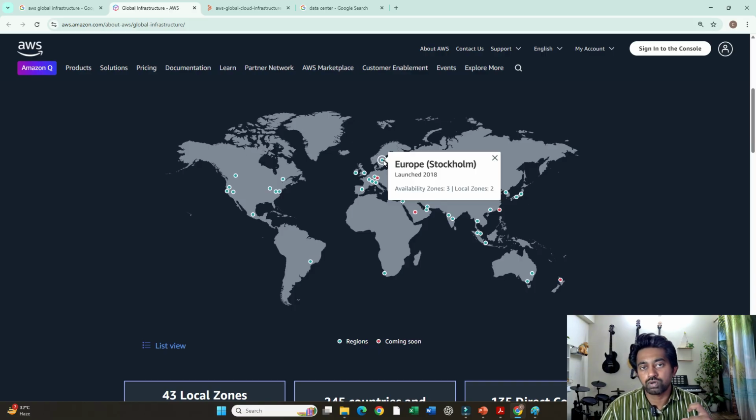Now, when we say AWS launched its services, what we really mean is they built their data centers in that region in 2018. Now, how do we know what a data center is? If you see here, it mentions something called an availability zone. So what is an availability zone? An availability zone is nothing but a data center. From what we see here, it means that in Stockholm in Sweden, AWS has 3 data centers. So an availability zone is comparable to a data center.